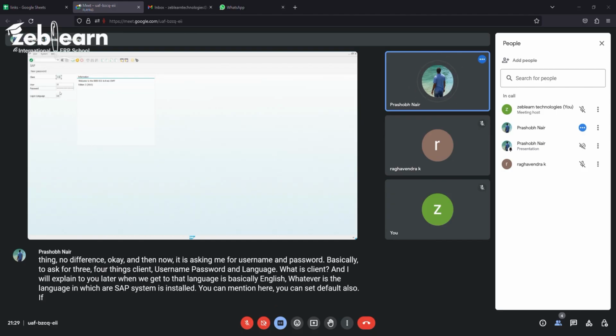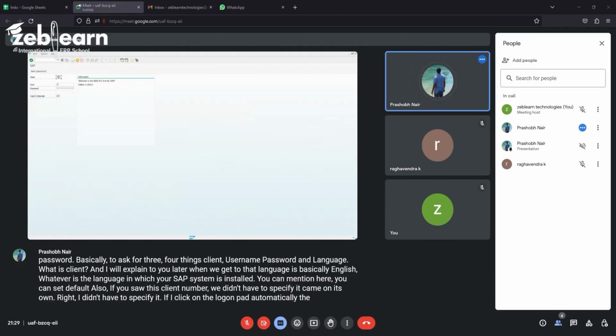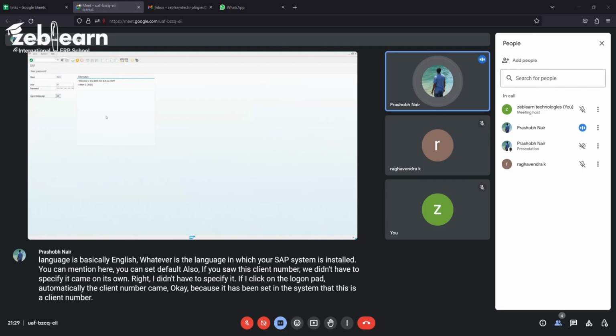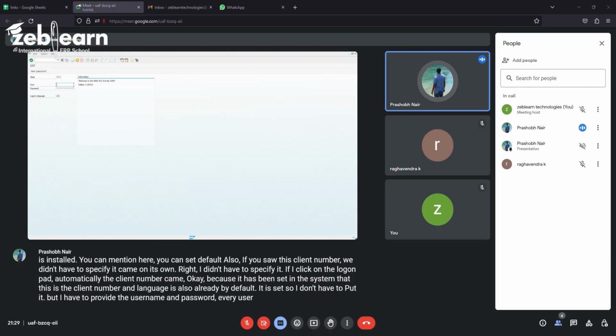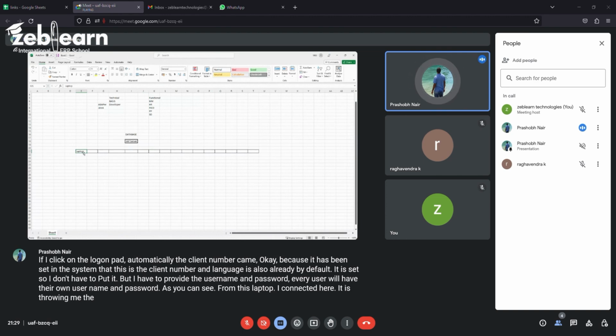If you saw this client number, we didn't have to specify, it came on its own, right? I didn't have to specify it. If I click on the logon pad, automatically the client number came, because it has been set in the system, and language is also set by default, so I don't have to put it. But I have to provide the username and password. Every user will have their own username and password. From this laptop I connected here, it is throwing me the login screen, and now I have to type the username and password. I have that username and password. Let me check.